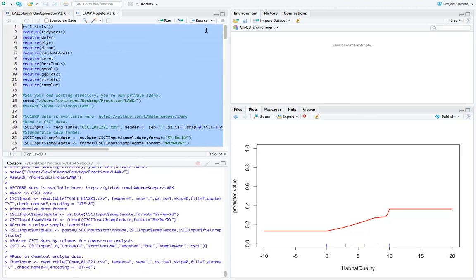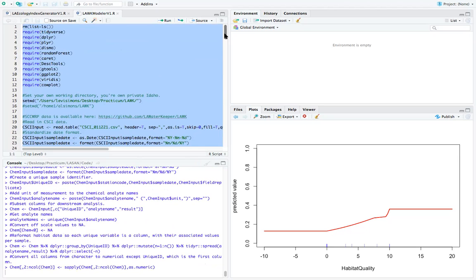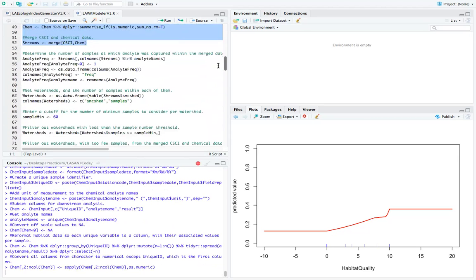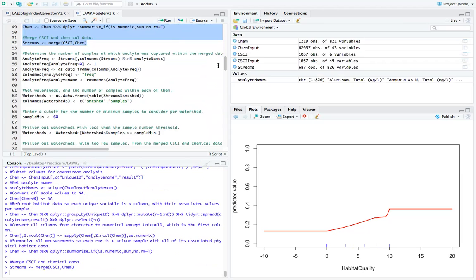By the way, stop me if you have any questions. All right, it's running, it's doing thousands of calculations a second here. Okay, and there we go. So we have our streams object, 687 stream samples and a whole bunch of different variables. To create analytes, we take the streams data frame and filter it so it only has these column names. So it will have the same number of rows as streams, but a different number of columns.